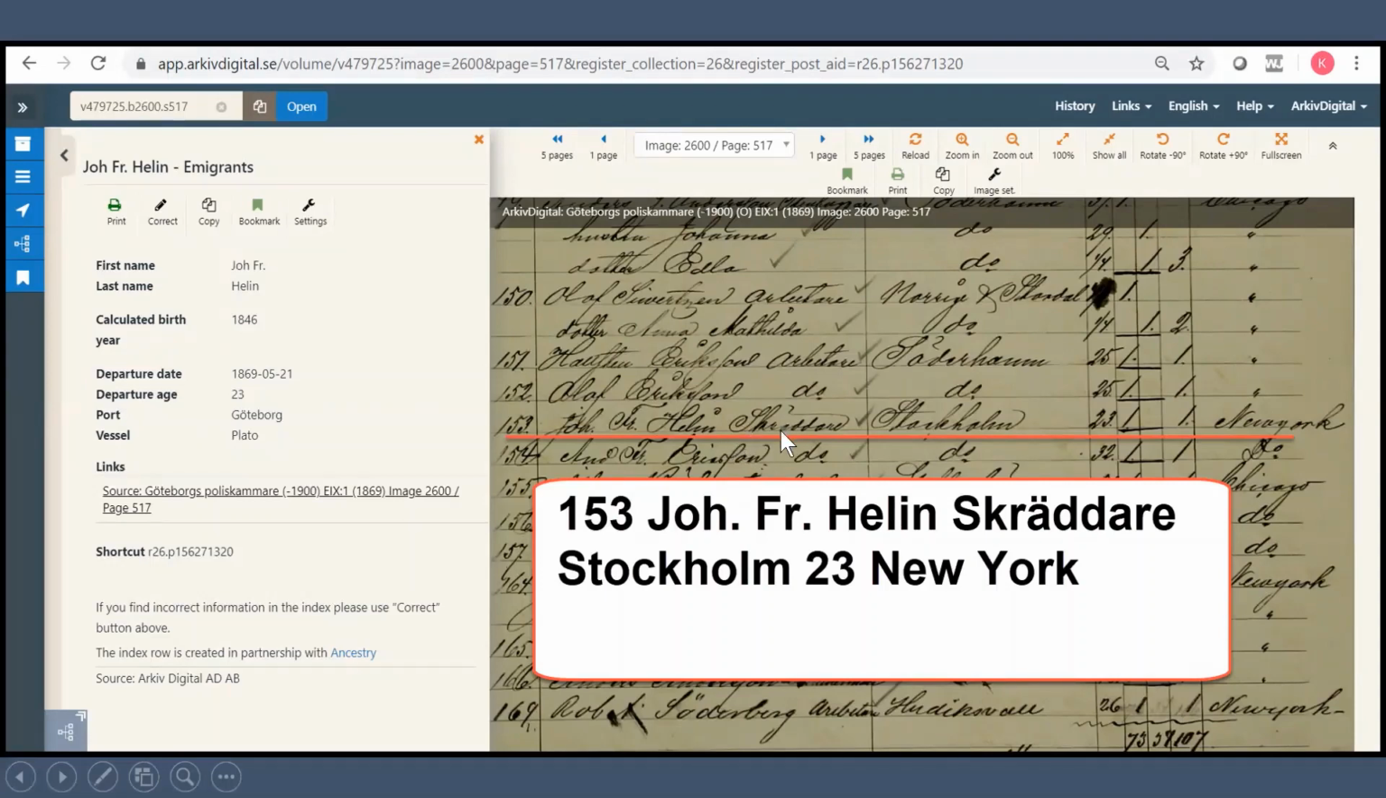As always, you need to look at the original record to see if there's additional information. In this case, it says he was a tailor, and it gives his birthplace as Stockholm, which is not correct. But often, what is noted there a lot of times is maybe the last place where they lived, or in some cases, maybe the largest city nearby. In this case, he did live in Stockholm, but that's not the place where he was born, or it was not the place where he actually left from.